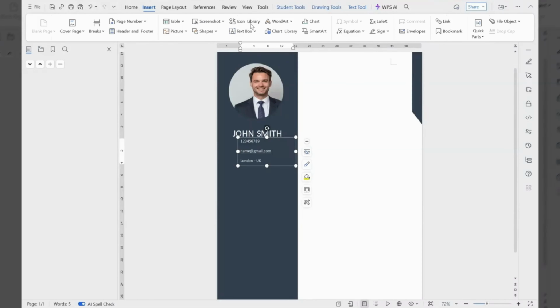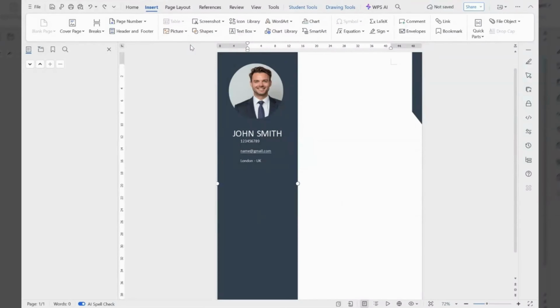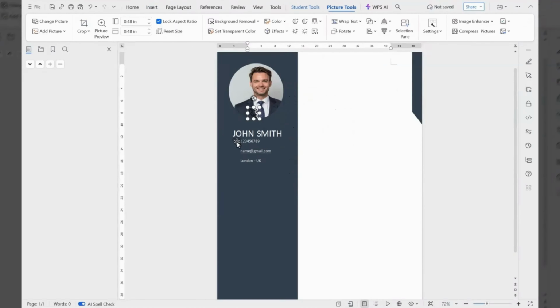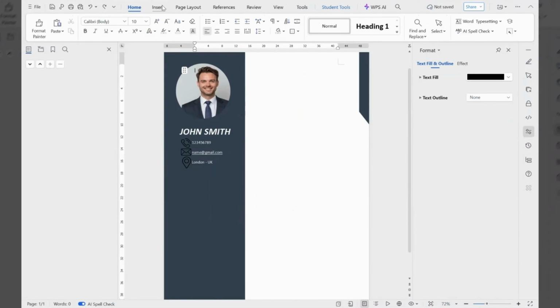Now I'll insert icons here. So for the contact number, just go to icons and search for phone. If the icons are paid, insert a picture and select it from your computer. Same as it is, just add icons for email and location as well.